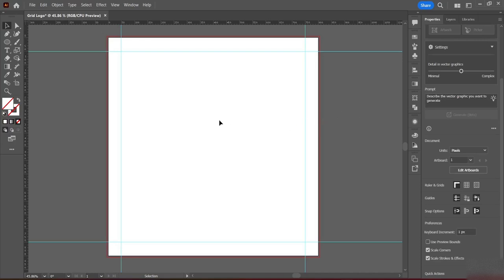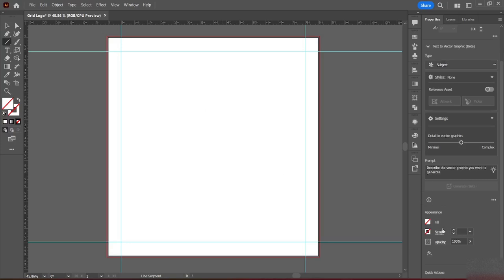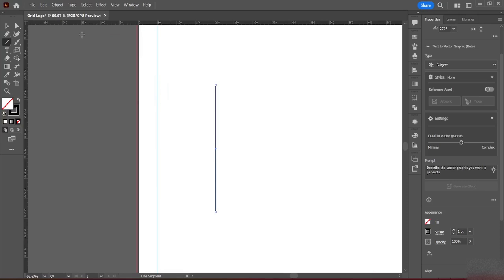First things first, I'm going to come into my toolbar and go to my shape tool. Let's right click, and here you guys can see that I have the line segment tool. I'll take out the line segment tool, and from here let me increase the stroke by 1 point. Let's hold Shift, and now let's create one line.